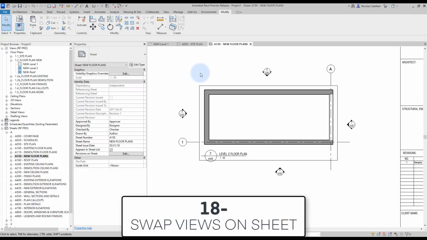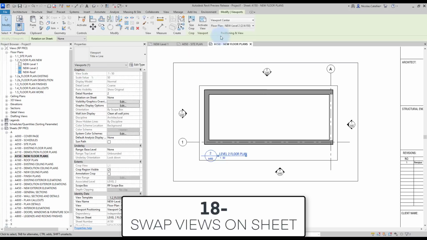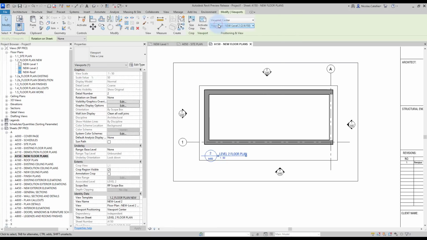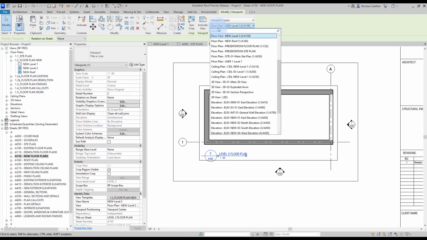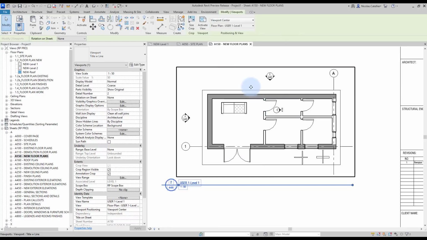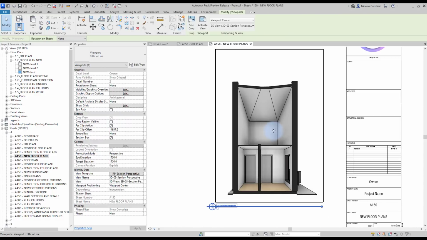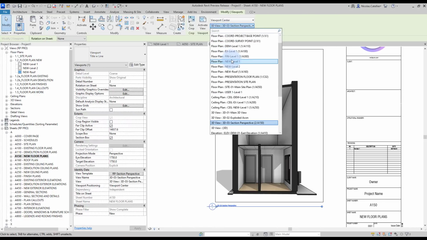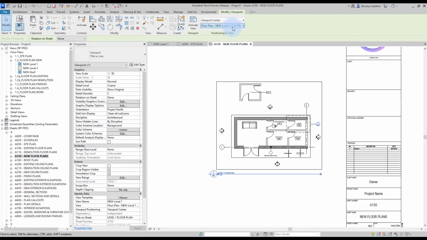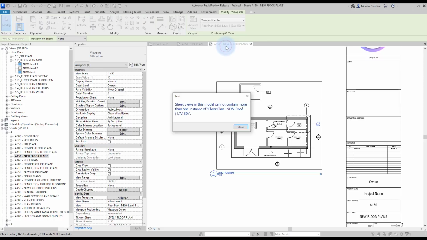Feature number 18, swap views on sheet. If you select a view that is placed on a sheet, a new tool will appear in the contextual tab. You can switch the current view for another one. It is possible to search for a specific view. A limitation of this tool is that you cannot actually swap the view for another view that is already placed on a sheet. If you try to do so, you will get this warning window.